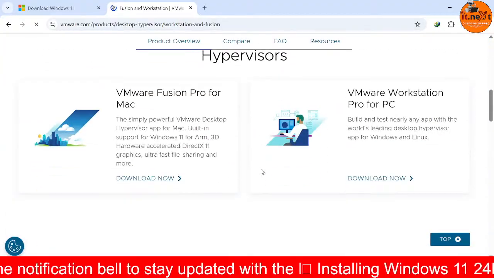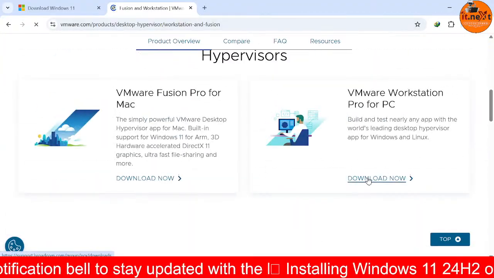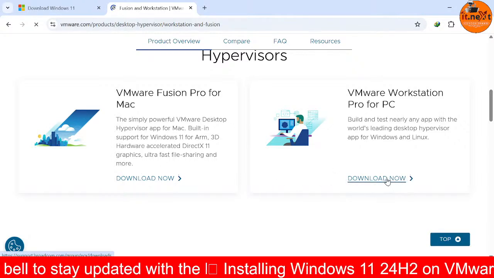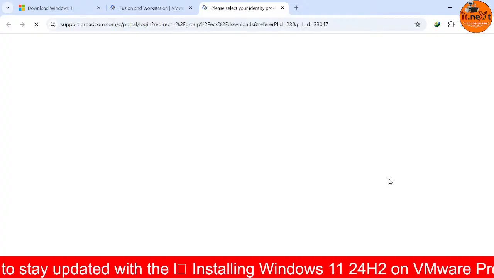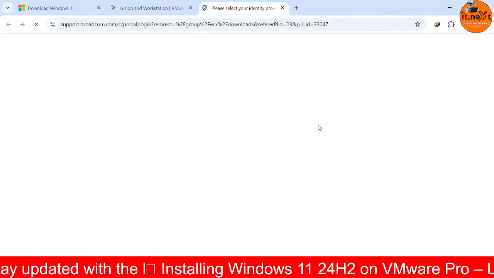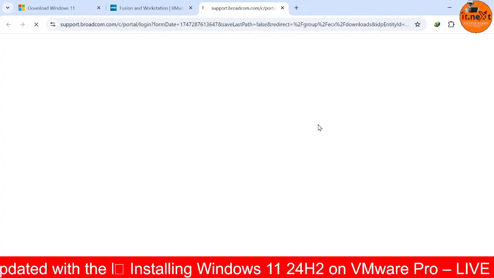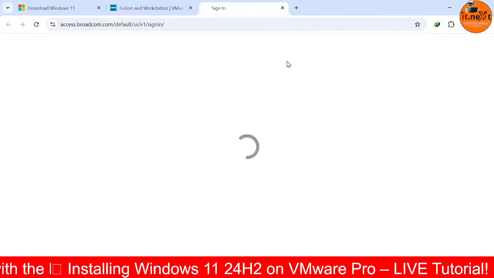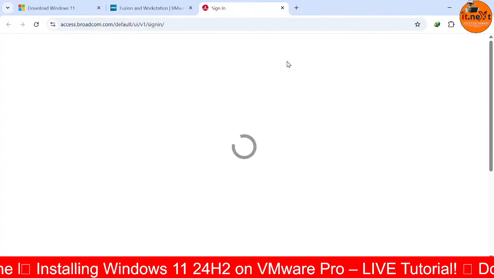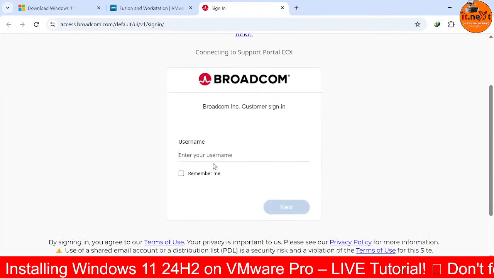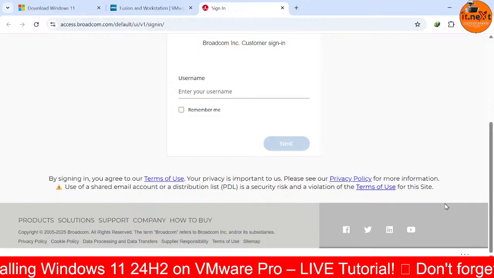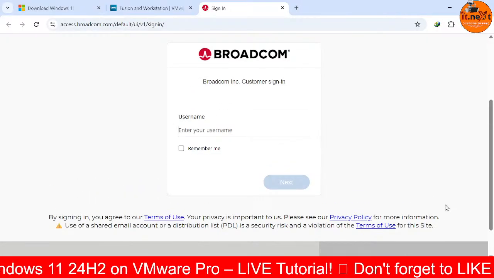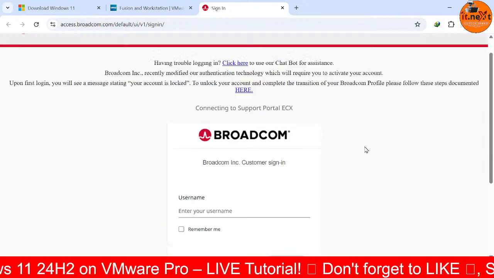Okay, so when you click here, you have to click on download now. This is for Mac and this is for PC. Click on the download option. For this, I have already made a video talking about how you can download this software. So you need to sign in with your account. If you don't have an account here, you need to create one. I'll link the video in the description below so that you can follow and then download this software.